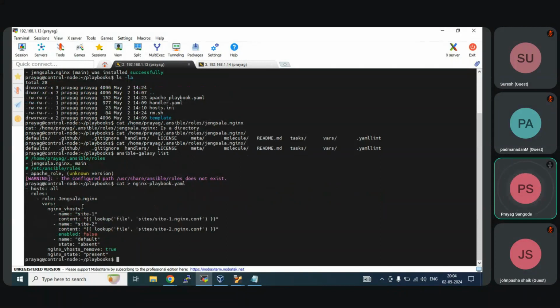So here already it is written hosts all. The block which we always write is not there. Hope this one works. If it doesn't work, then we'll modify it. Host.ini, nginx playbook.